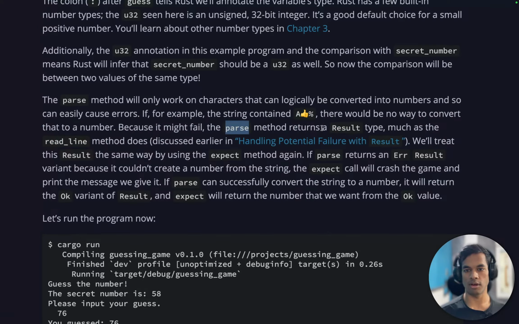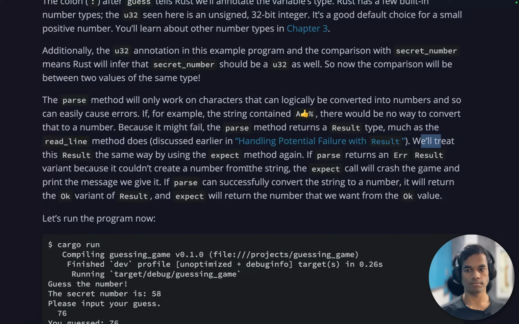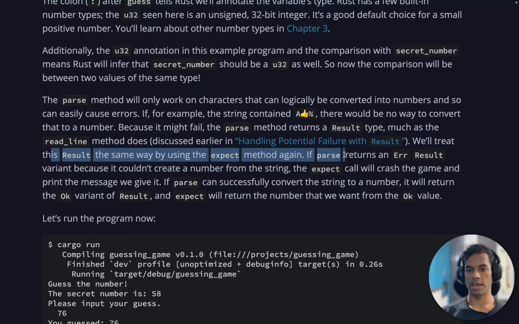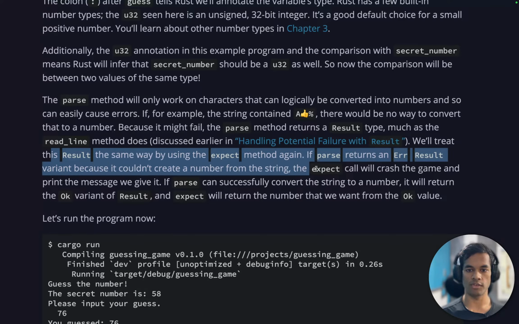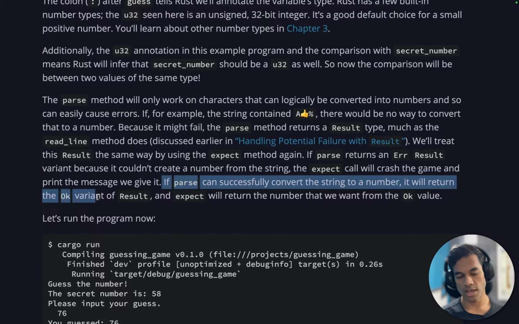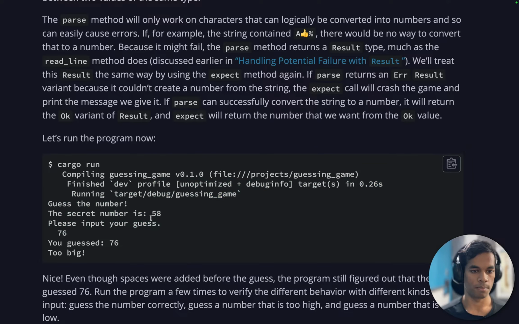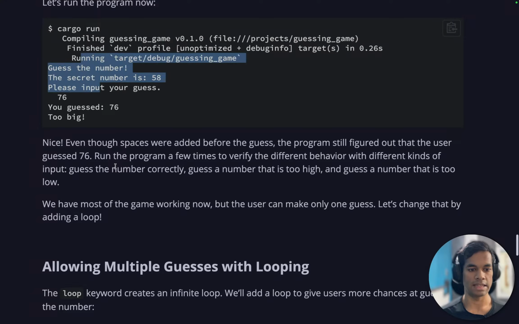Yes, parse returns a result type on which we call the expect method. We'll treat this result the same way by using the expect method again. If parse returns an error result variant because it couldn't create a number from the string, the expect will crash the program and print the message we gave it. If parse can successfully convert the string to a number, it will return the Ok variant of result, and expect will return the number that we want from the Ok value. Makes so much sense. Too big. Now the program is working, but this is one guess only.